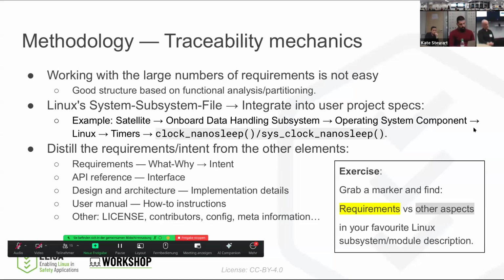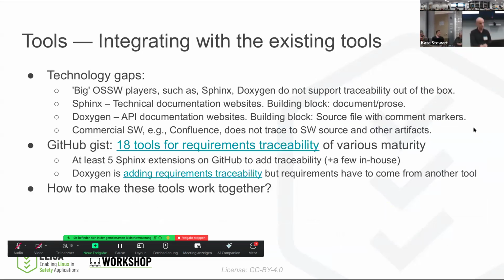Another aspect that people confuse with requirements a lot is the design and architecture. So when we start to talk not about what the function does, but what it really does in terms of how it's implemented, which design pattern it's using, and some other aspects. The other aspects are less conflicting with requirements. I think it's easier for people to distinguish between them. Let's say the user manuals, how to build something, how to get something to work, and then license, contributors, configuration, and all the aspects. So the exercise that we can all do is to grab a marker and find requirements in your favorite Linux subsystem. I could, and it's quite an interesting exercise on its own.